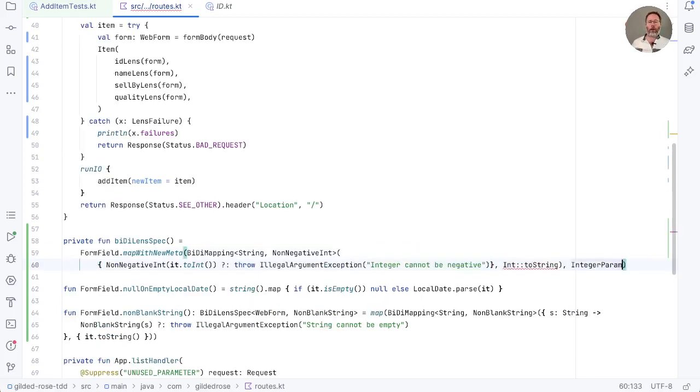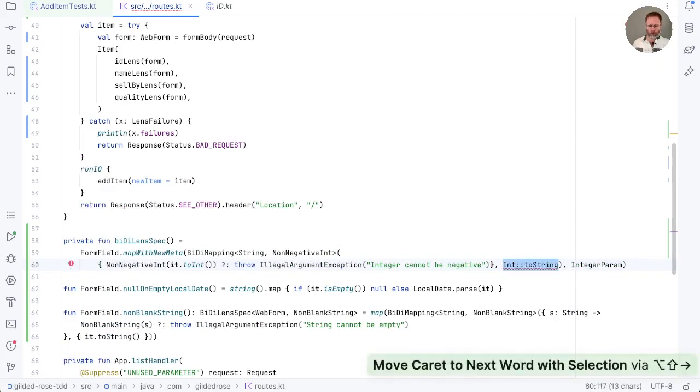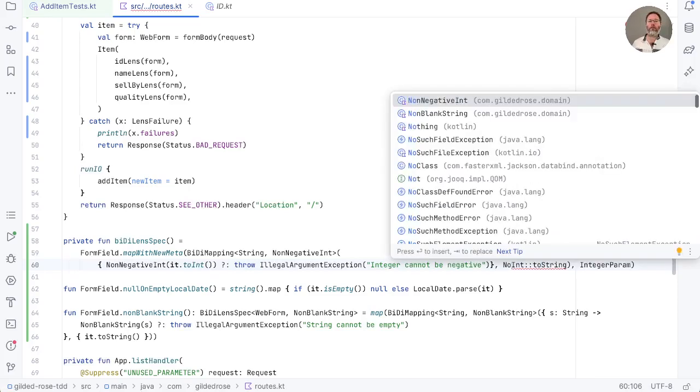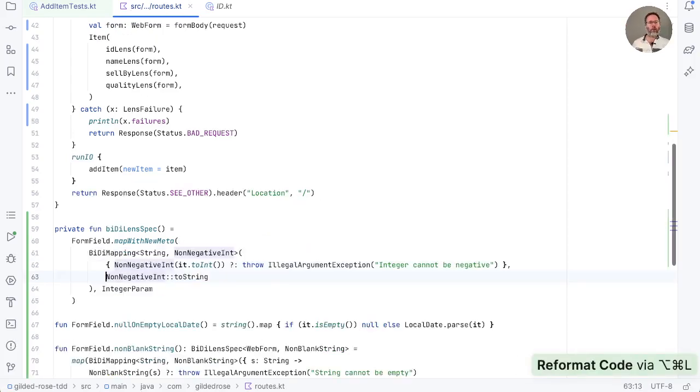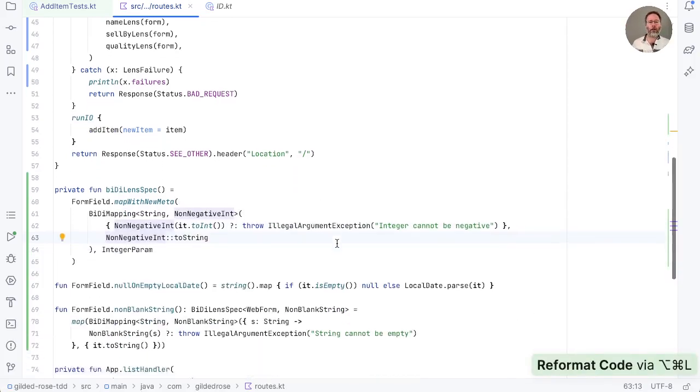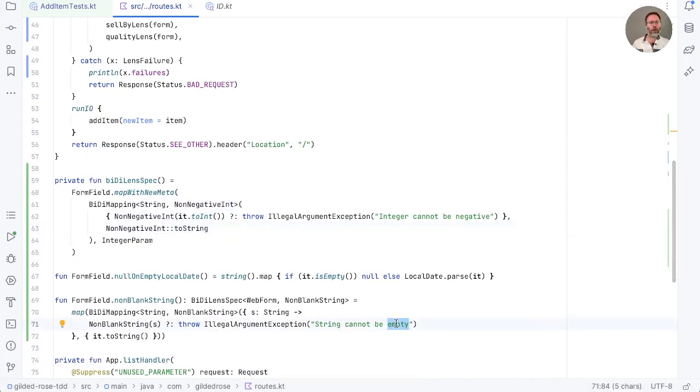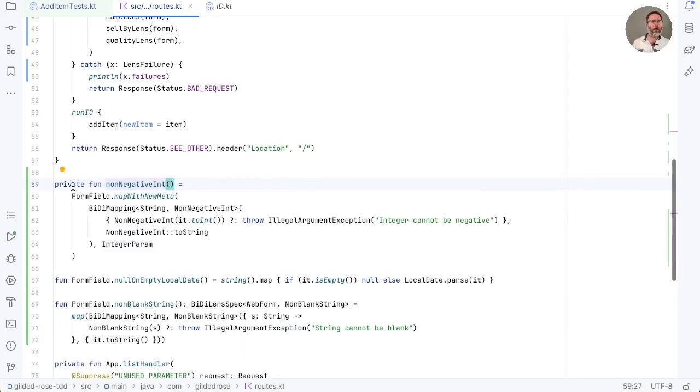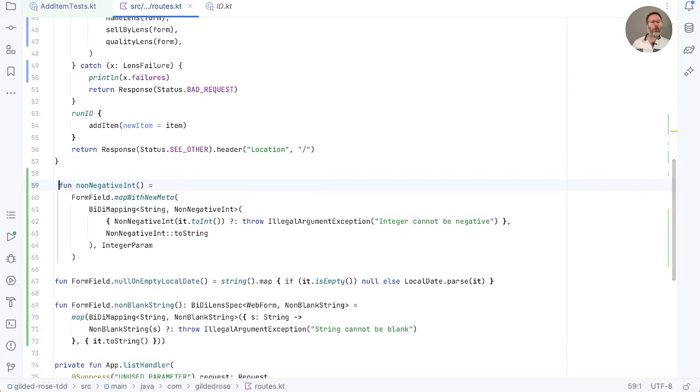Let's move that down there. And when we have a non-negative int and we want to return it as a string, this will be non-negative int to string. Reformat that a bit. A little bit horrible. This should be cannot be blank. And this is now our non-negative int lens. And to make it match, we will make it public.